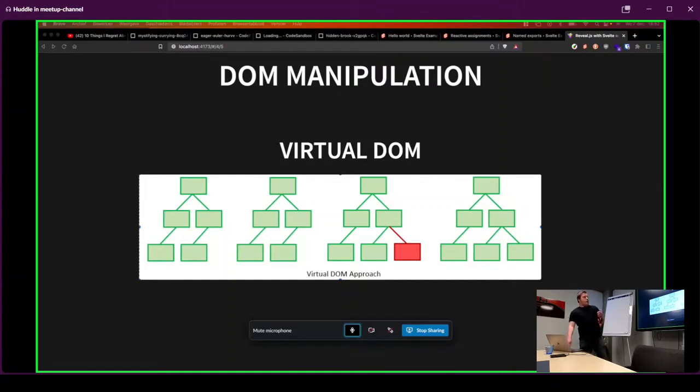But then later on, and this is what React pioneered, and later also frameworks like Vue use, and that's the virtual DOM. What the virtual DOM basically does is it creates a new virtual DOM tree in the memory, and then basically compares the old DOM to the new DOM, and then renders it out. And so it's really easy to use actually, but it costs a lot more memory.